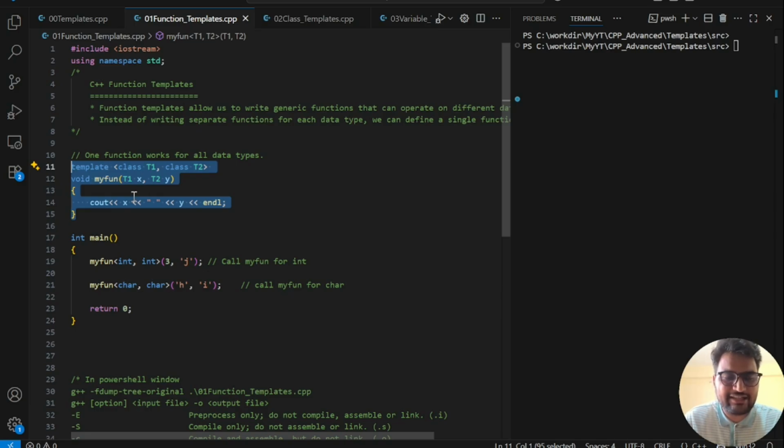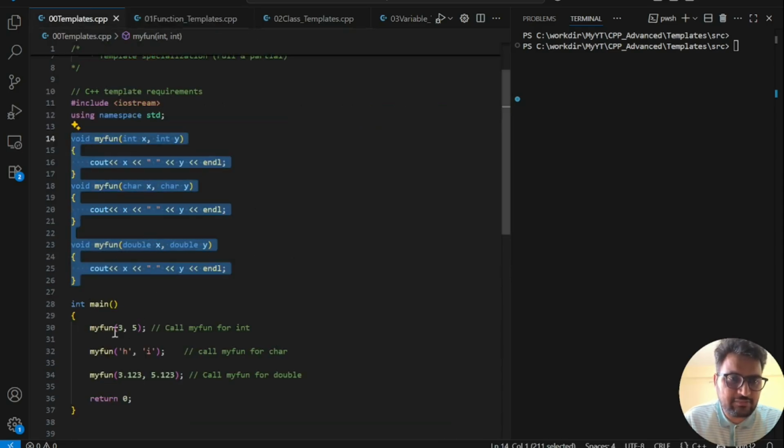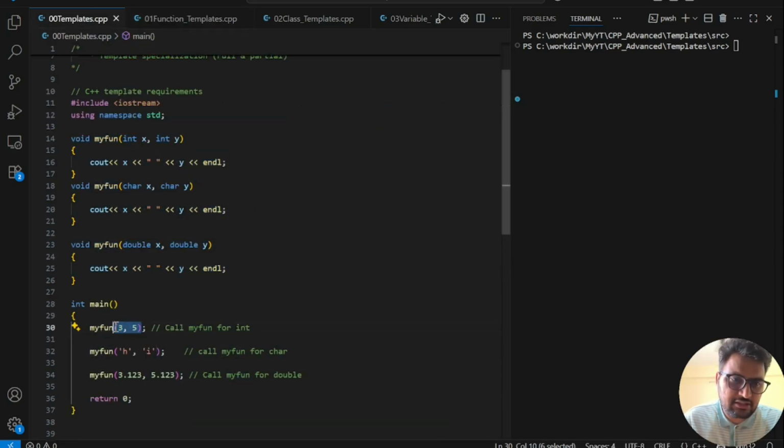The second step is, first is the definition of the templated entity, then instantiation of that entity. Instantiation means calling. This function we have defined here, now we have to call it, then only it is usable. In the last example we were directly calling with the argument values only, not the data type. Here we are just passing the values.